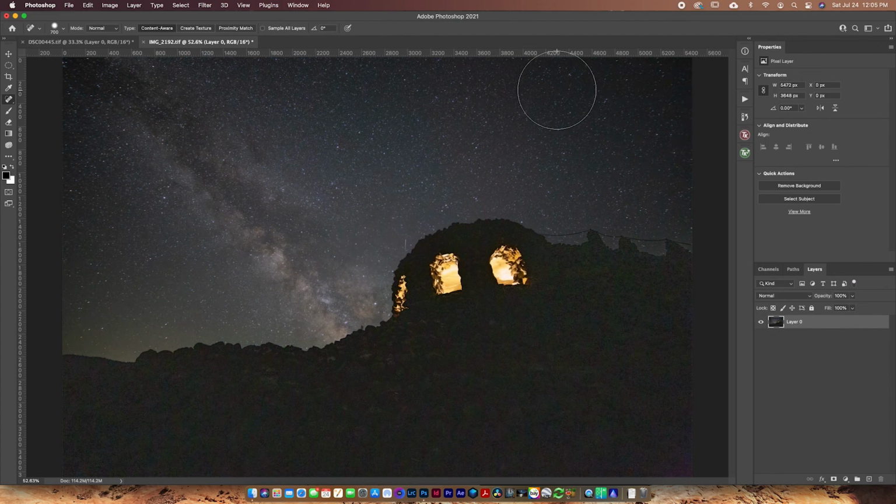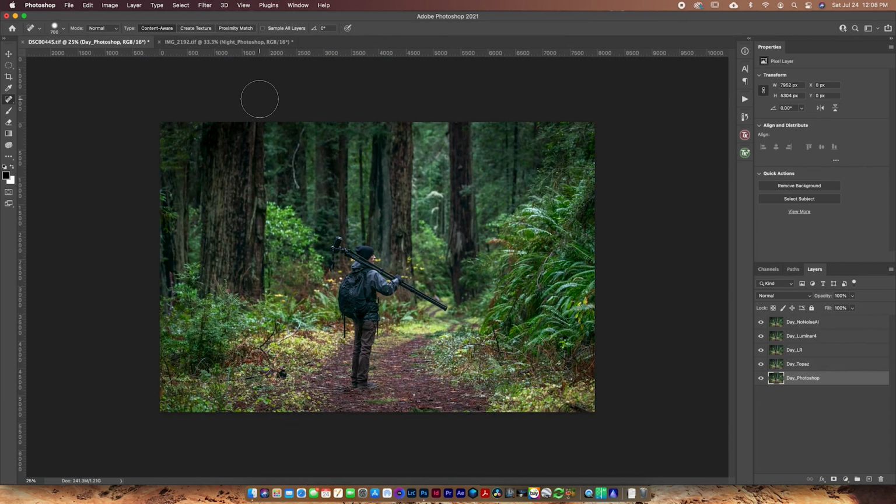Next thing I'm going to do is combine all of these images so we can compare and contrast all of the different noise reduction techniques. All right, so I've opted to open all of the images as layers in Photoshop because it's really easy for me to toggle and just show different ones at the same time. So I've got them all open in Photoshop here, but these images are all labeled with where I've done the denoising in. So NoNoise AI, Luminar 4, Lightroom, Topaz, and Photoshop.